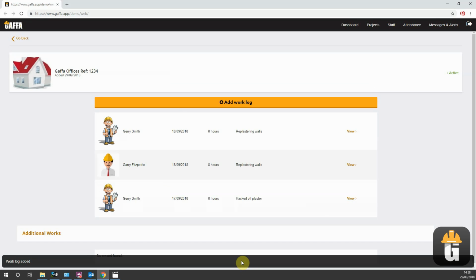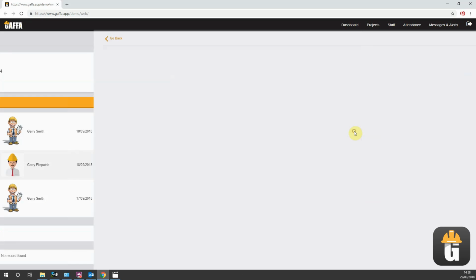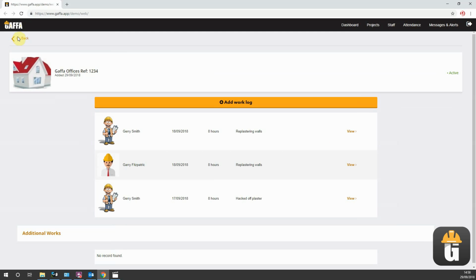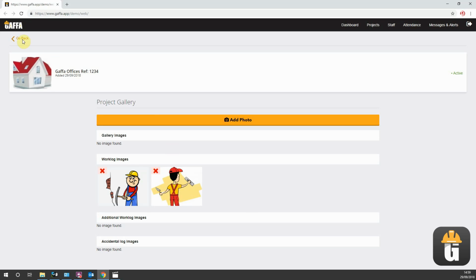So now on the work log, what you'll see is in date order, both Gary and Jerry have been added to the work log. And they spent 8 hours each replastering walls. If we click on it, we can see a little bit more information if there was any more, and an image. But we don't necessarily need to click on the work log to see the image because it's actually shown in the image gallery. And there it is there.